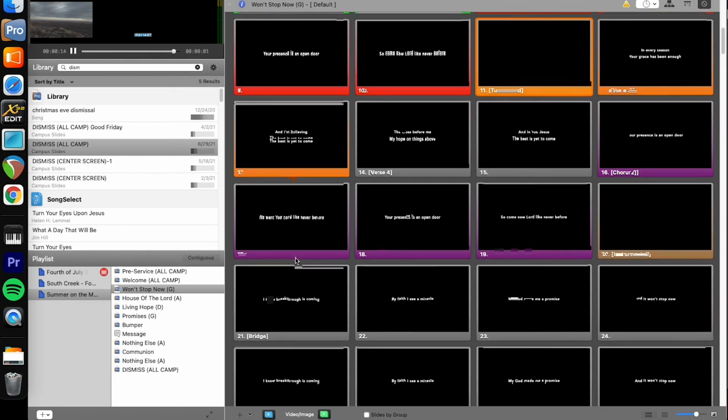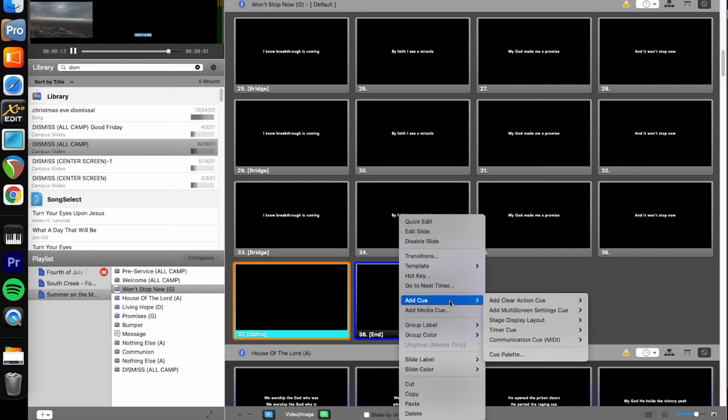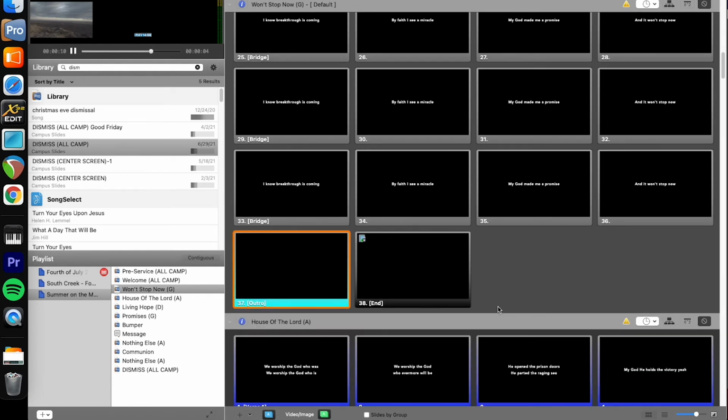So we get down to the end, right? And it won't stop now. This is the instrumental playing out at the end, and then at the very trash can ending, this slide will fire. The reason we put that in there is if we go through and embed a clear action, a clear background cue. So what happens is this: the instrumental's playing, the background is continuing to play. We'll just let this play through.